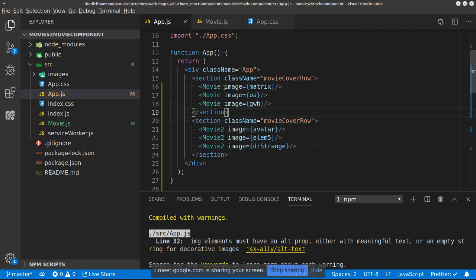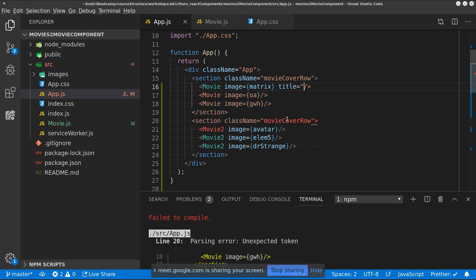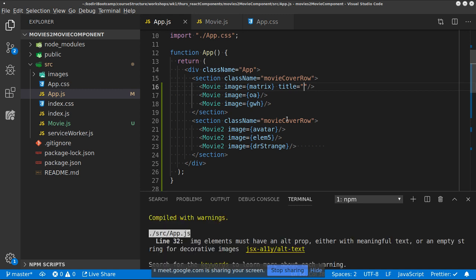Okay, so firstly we need to pass our components some more information. That means we need a second prop. We can do a second prop just by putting a space. The prop name, I'm going to call it title. I'm just going to make this one a string, right? I'm not going to make it a variable. And I'll call it the matrix, for the title of the movie.